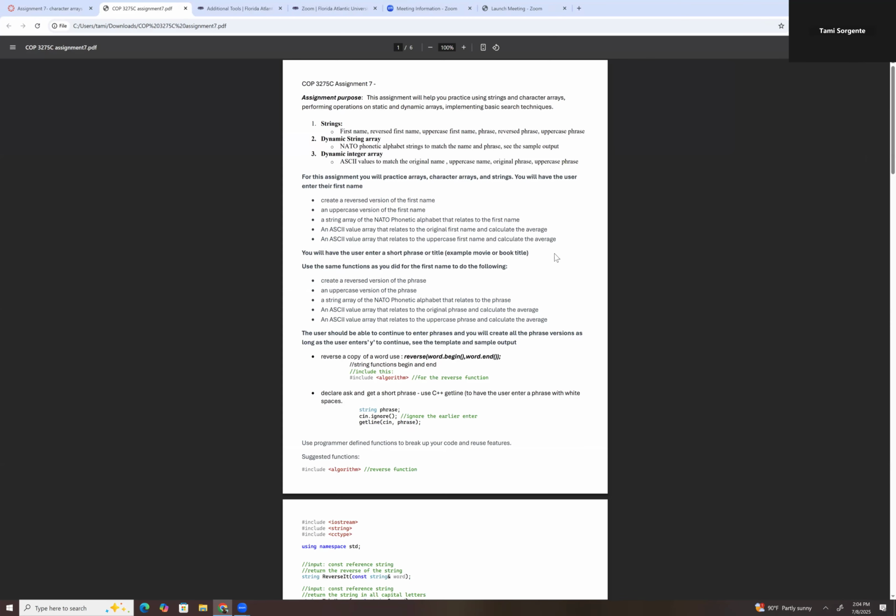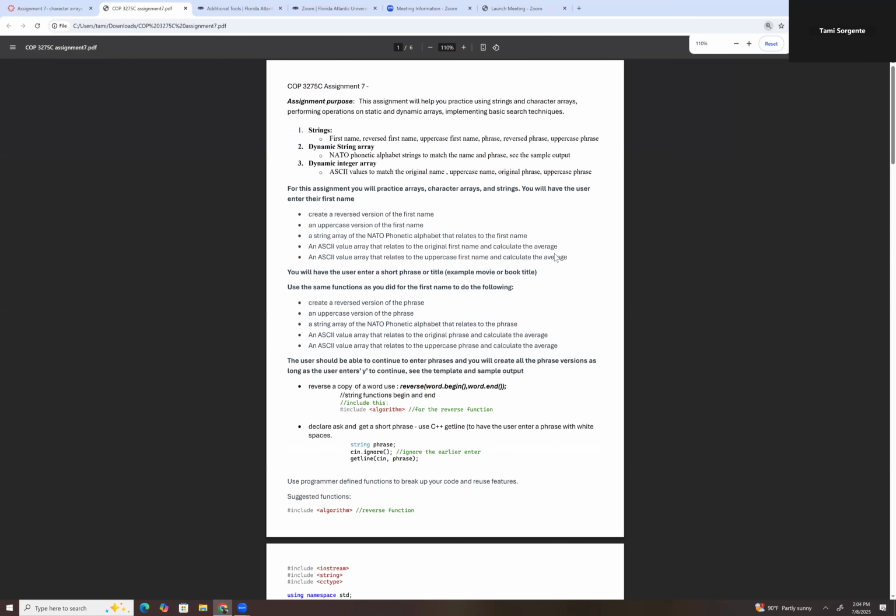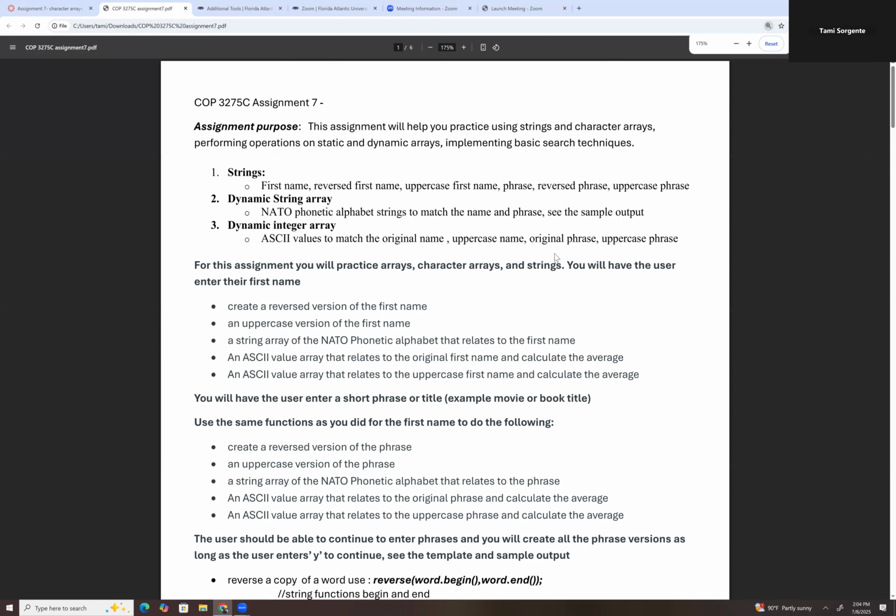All right, so assignment 7 is on arrays and character arrays and strings. The big point of this assignment is that we want to not just do the string class. We want to understand some things about character arrays. So we are going to use some string member functions and stuff like that, but we're also going to use some character array stuff as well. So let's get started and talk about it.